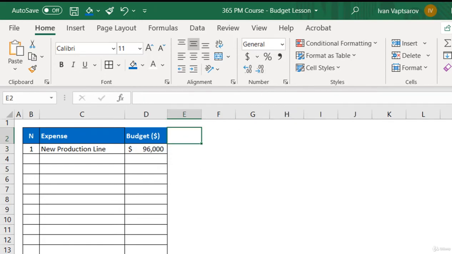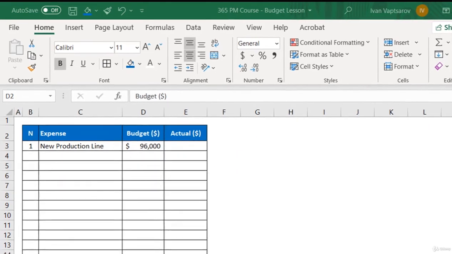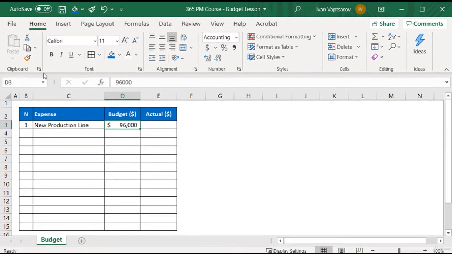Finally, we add a column for actual, where the project manager will be adding all actual costs incurred. Whenever payments are done from the project budget, they have to be registered in this column. We apply the same formatting as we have financial numbers here. I can use the Format Painter functionality.